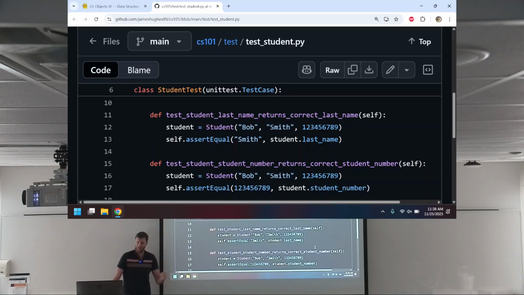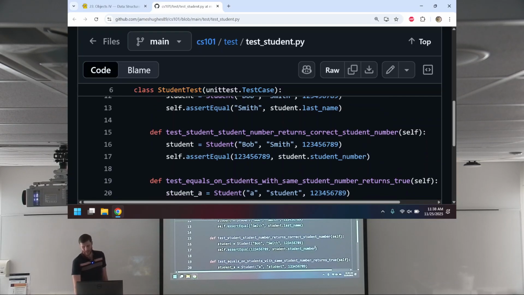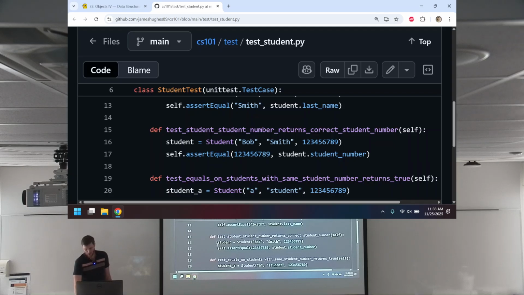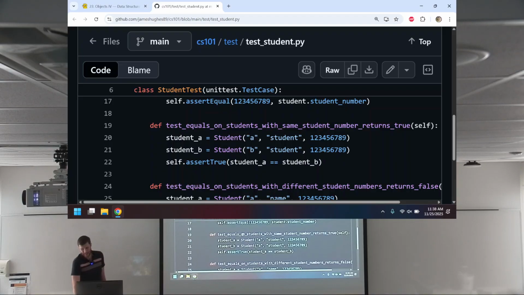Yep, yeah, there's a pattern to it, right? And that's a good thing to recognize because that's usually what you want to do. Okay, test student, student number returns correct student number. Cool. Test equals on students with same student number returns true. All right, there we go.